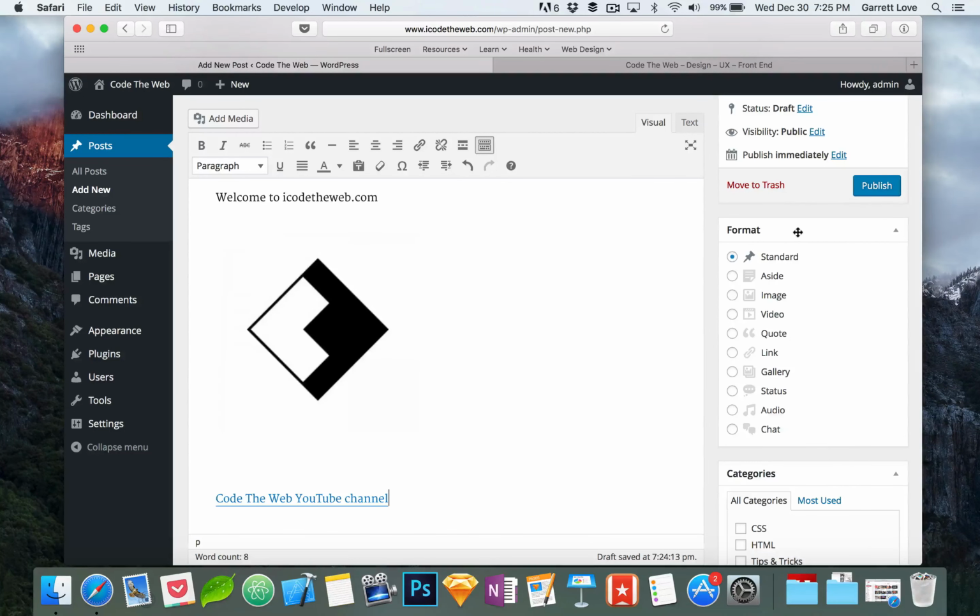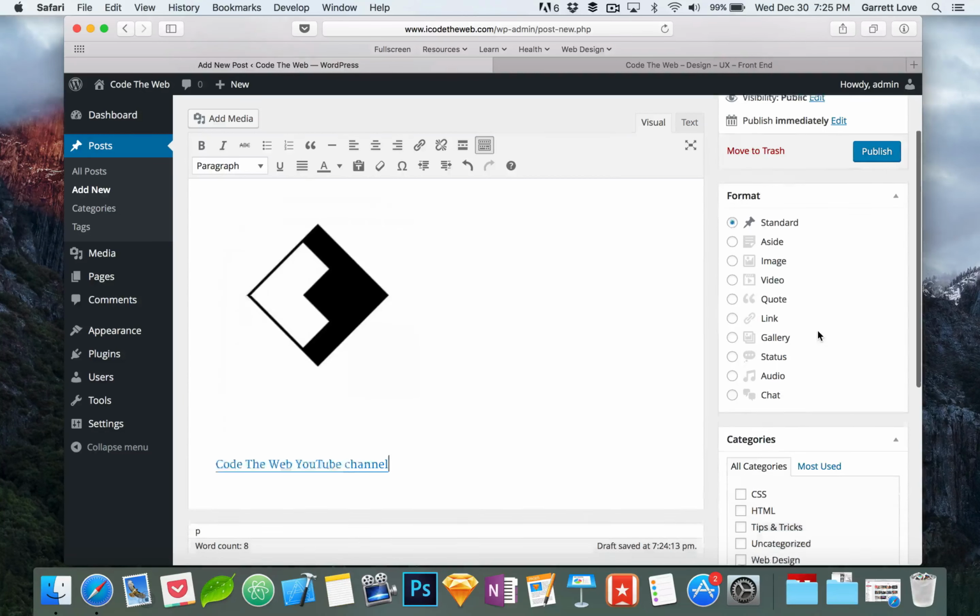So the format, in my experience, I've really only used the standard one, although there are a bunch of other ones. There's the aside, which is what we talked about in one of our videos for HTML elements. There's the image, video, quote, link, gallery, status, audio, and chat. They all do various things. They all format it in various different ways depending on what the type of content is. But we're going to just do standard. I think standard will be your go-to option, I think 9 out of 10 times maybe. So we'll do that.